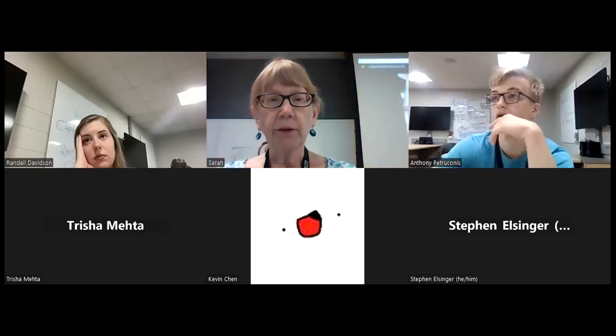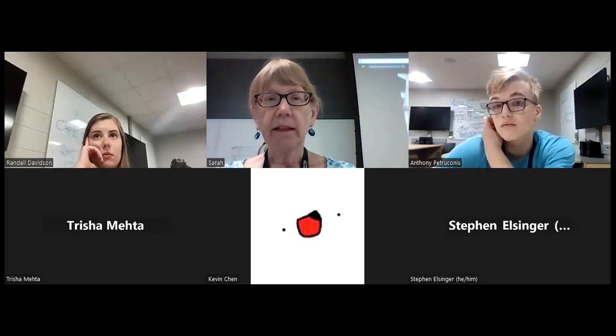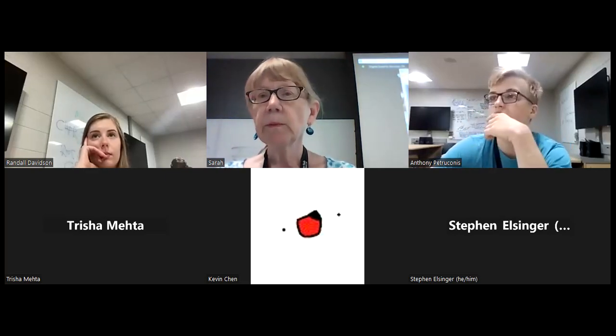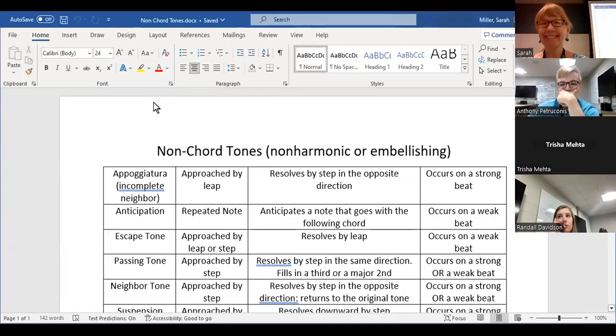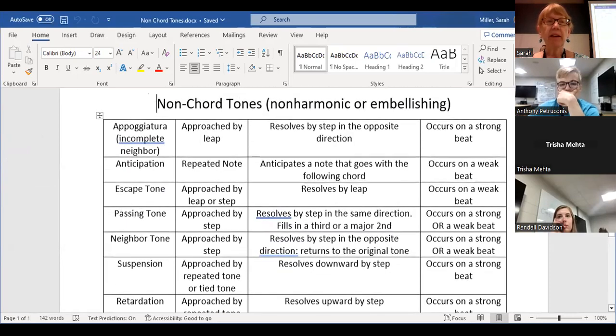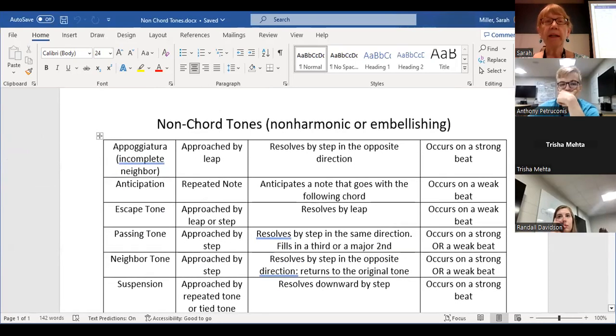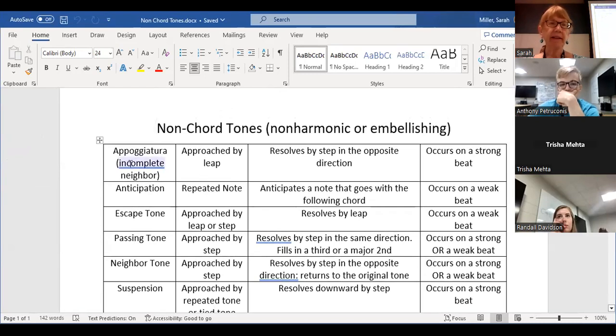But then I also created my own, I'm forever making charts. Have you figured that out about me yet? Creating boxes that I fill in. So what I do here is I say the name of it, and sometimes they have more than one name. The appoggiatura is sometimes called an incomplete neighbor tone. And then how it's approached, what direction it goes, and how it resolves.